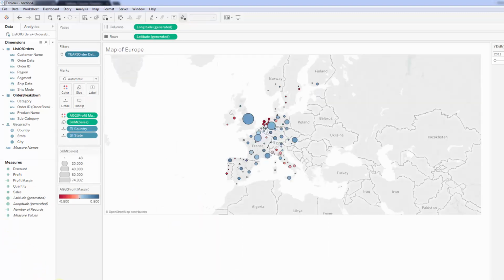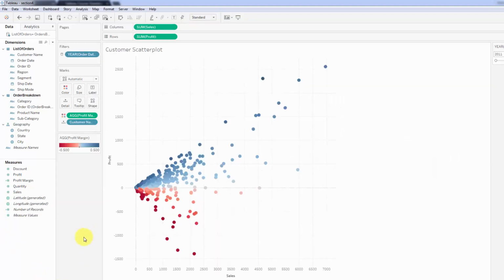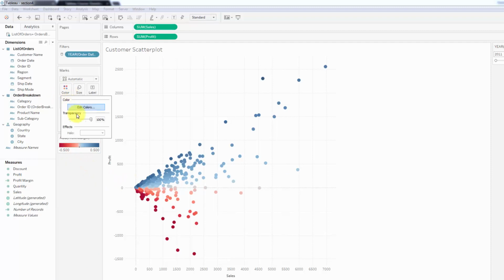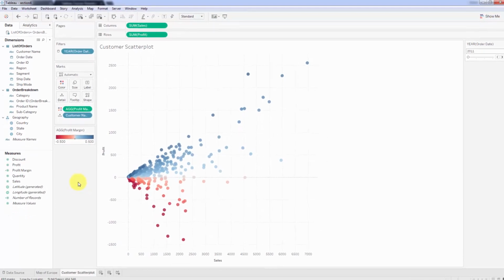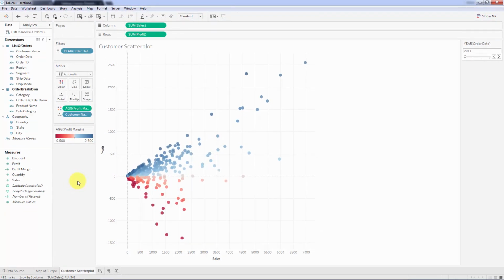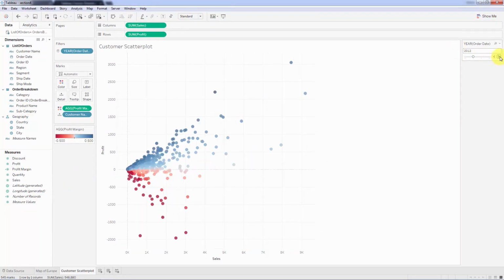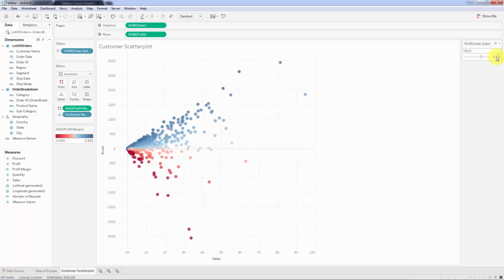And now we've got a map of Europe, we've got profitability of our customers. And one more thing is, because they do overlap here, we can go to color and change the transparency. So let's set it at 75%. So now you can see the times when they overlap. And once again, this is already quite a good scatter plot that we've created. So we can see how the customer profitability changes from customer to customer. And if we change the years, you can see how the profile changes overall.